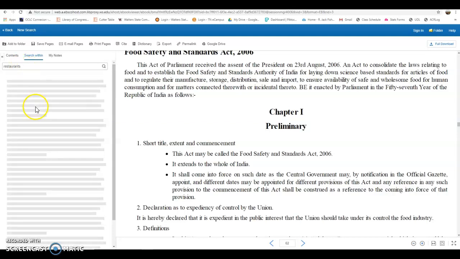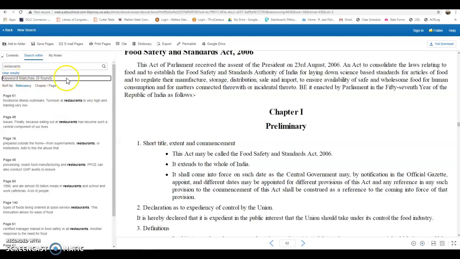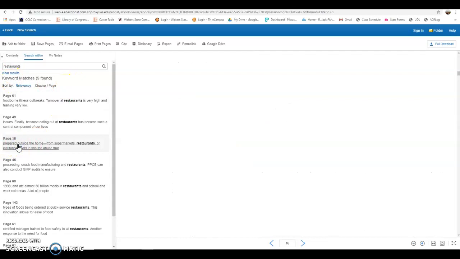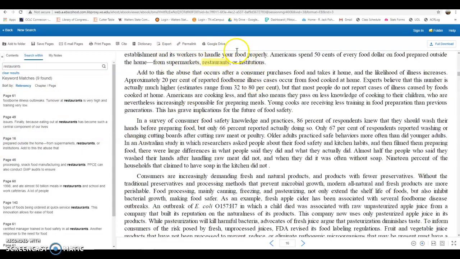And when I type that in, it should bring up all the pages where restaurants appear on those pages. So I could click into one of those pages and it highlights it for me in yellow where my search term is. So that's really easy for you to view your term in context to make sure it is relevant.